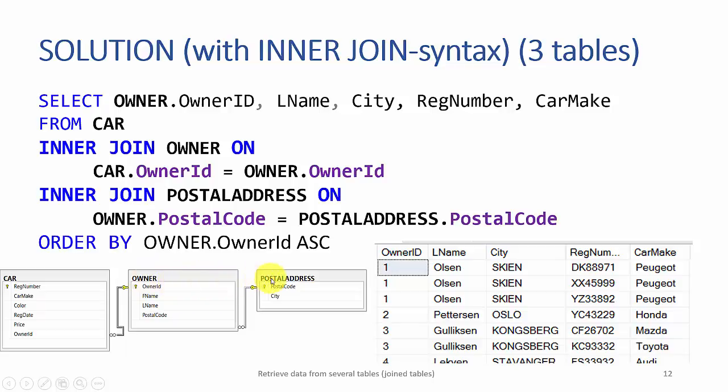And having done that, we have to add the third table, which is postal address, and then we write inner join again and postal address, and say on again, and tell that now we will join postal code, which is the foreign key here, with postal code in postal address, which is the primary key in that table. So owner.postalcode equals postal address.postalcode. And then we can add other conditions like order by and more, and use where and so on. So try to run both this one and the previous one in SQL Server and see that you get the same results.